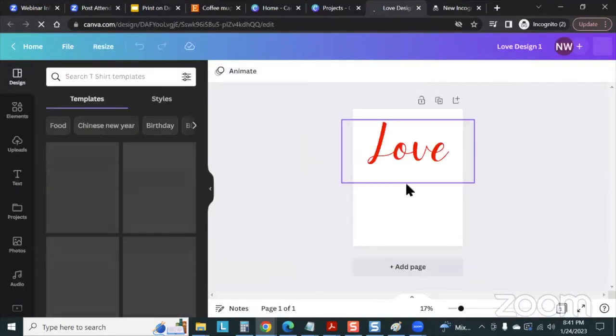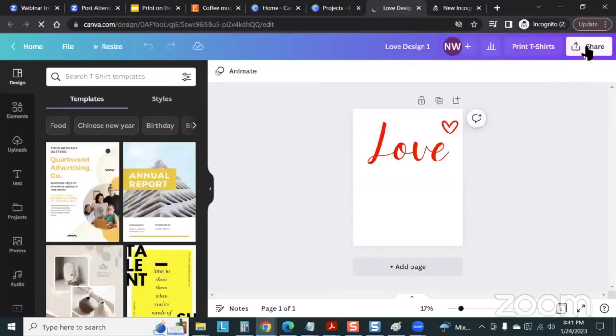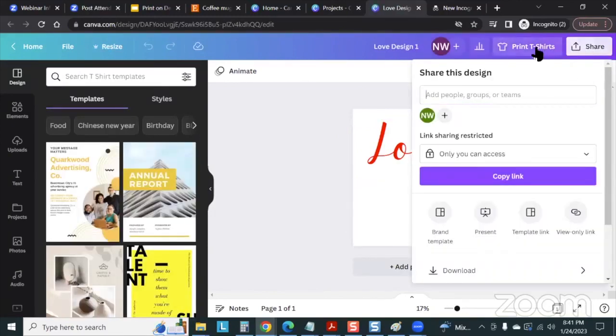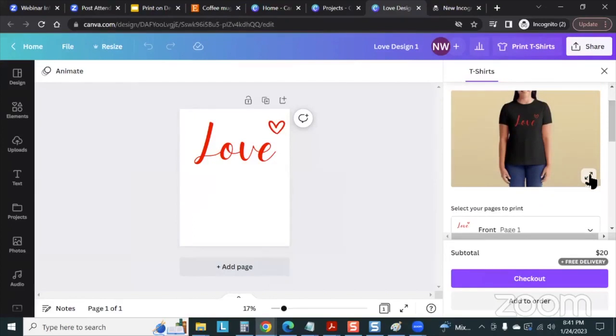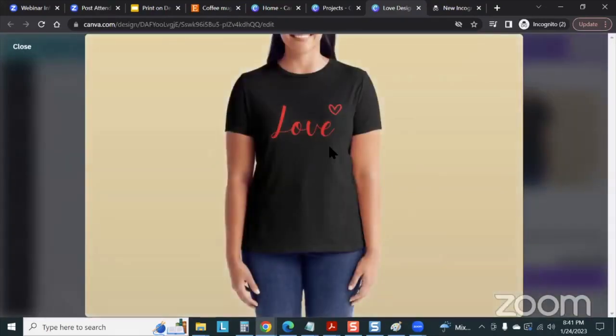My product. When I choose to print t-shirts, I can see what it looks like on this particular t-shirt. Now when I make it bigger, you can see the red with the little heart and the love up at the top. This could be a design that you could download if you wanted to and make this one of your images that you share onto whatever platform, depending on the platform that you're going to sell on.